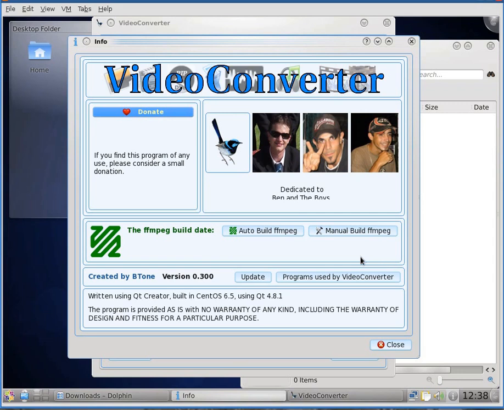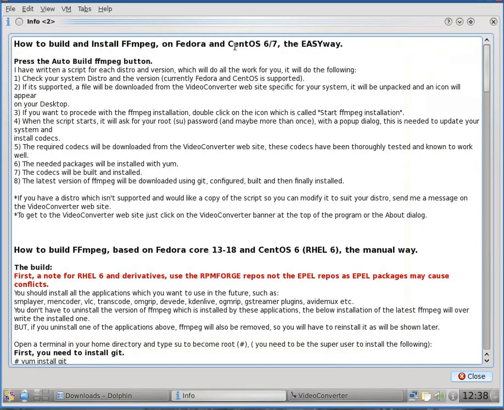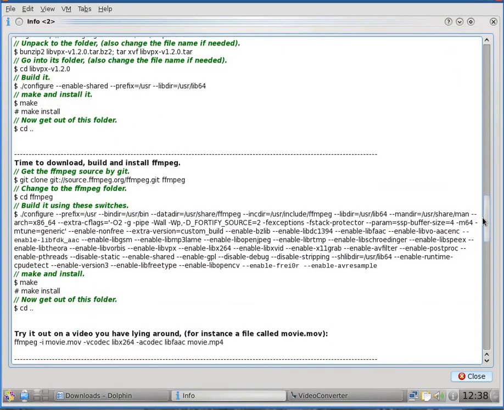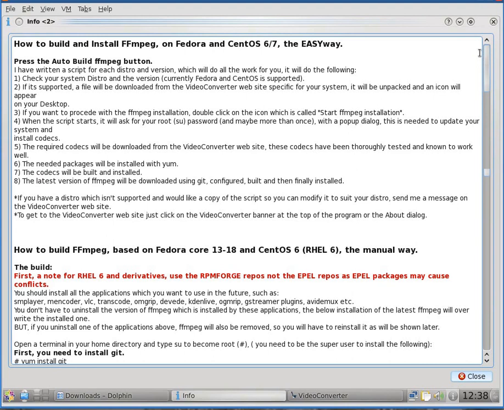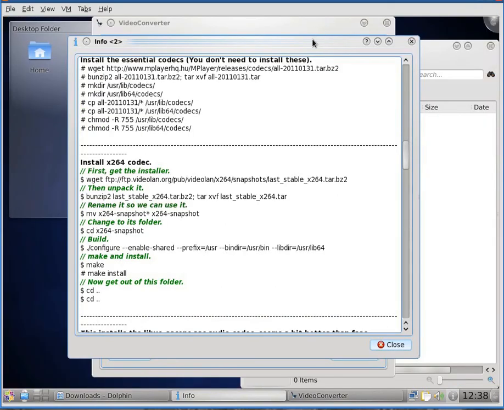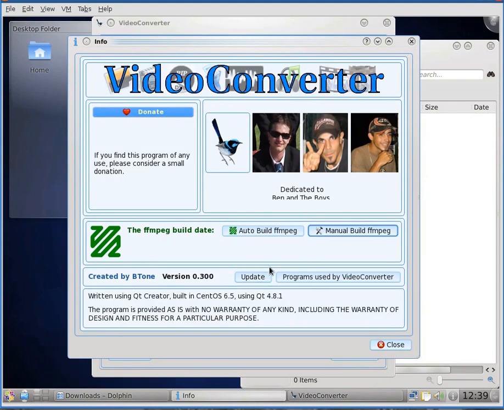To manually build ffmpeg, you can get some details by clicking the manual button, and this will describe the procedure of what you need to download, how you can build and install all the codecs and filters. That's for the adventurous types who know what they're doing, but for normal people who just don't want to stuff around with anything, just want to press a button, that's what we should do. We've got a button here called Auto Build ffmpeg, and that'll do all the work for us.